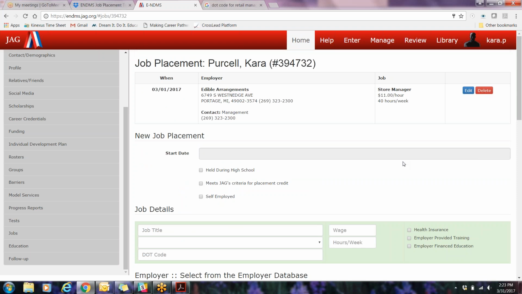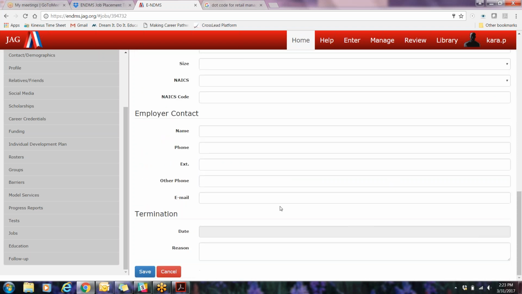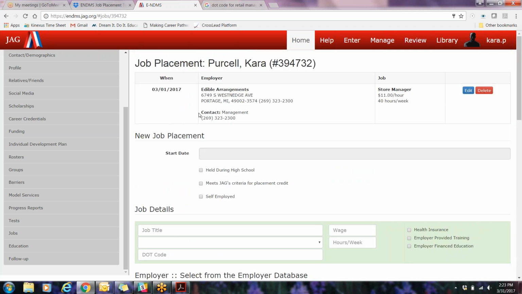Generally, you don't really want to delete a job. You could, I guess, use the termination date. You could put in here when they stop working there, and the reason, if they quit or start school or are fired or laid off and whatnot. So you could add that information. And so that is how you add job placements.